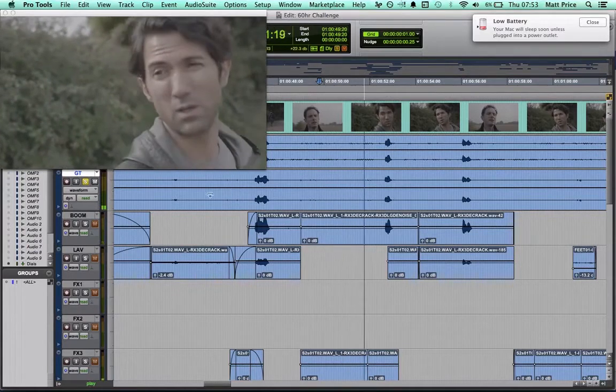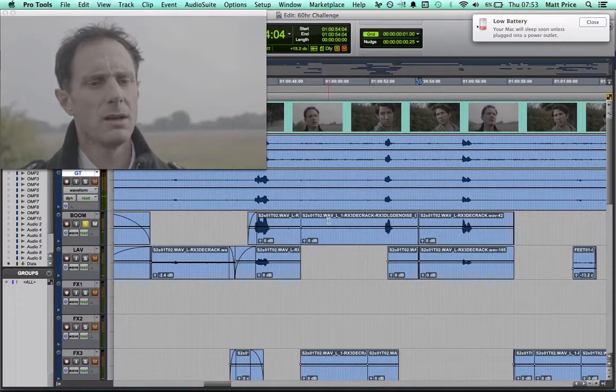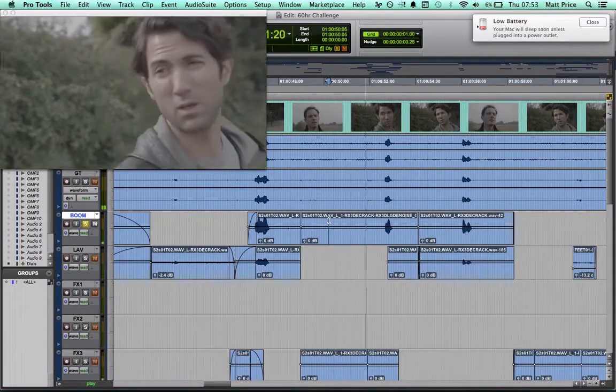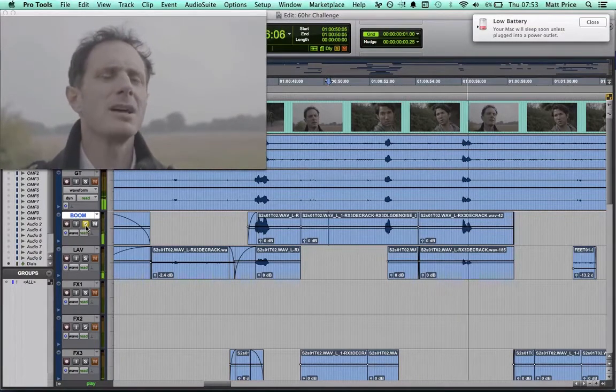So you can see it's much louder here than here. Quite a big difference actually, which is quite cool.